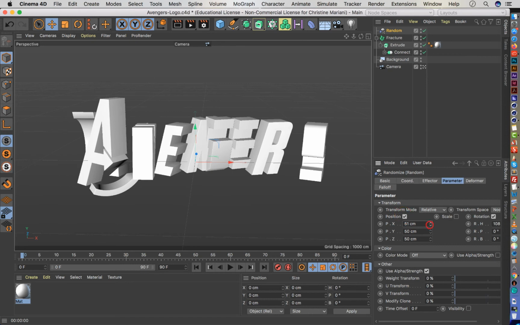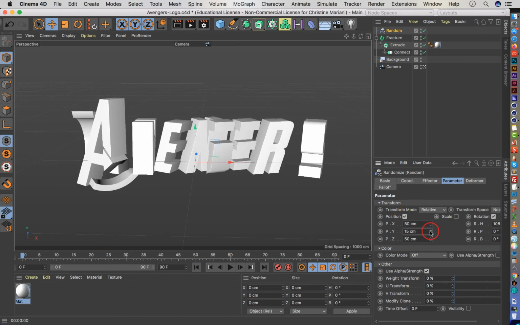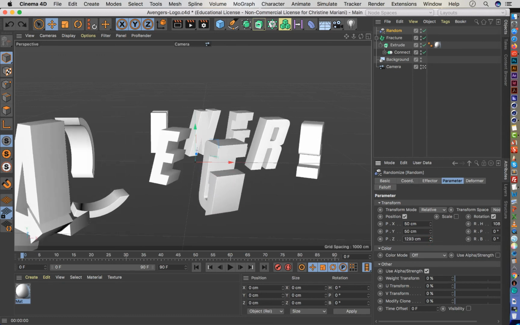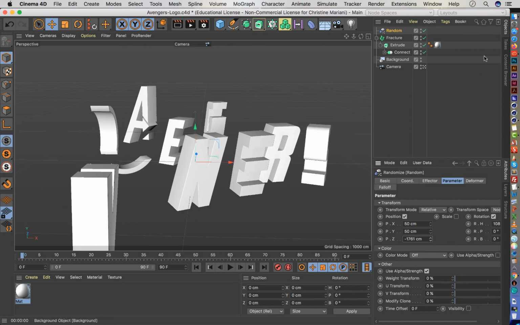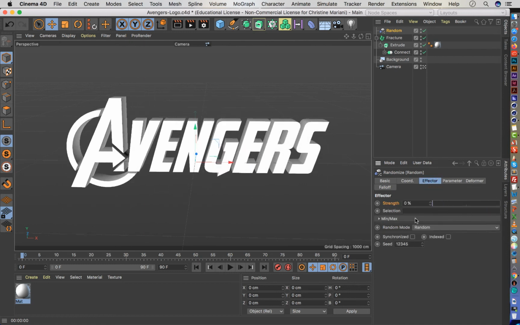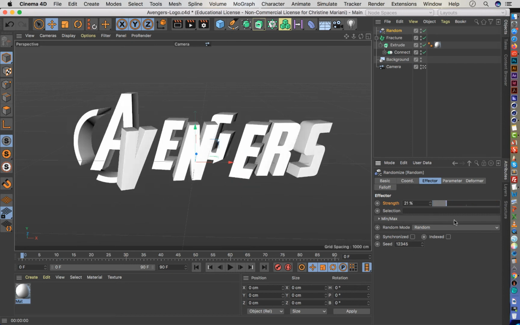And I can add position there. I don't want to do that. Kind of comes towards us. So if I do something like that, see there? And so I can keyframe that coming together there.